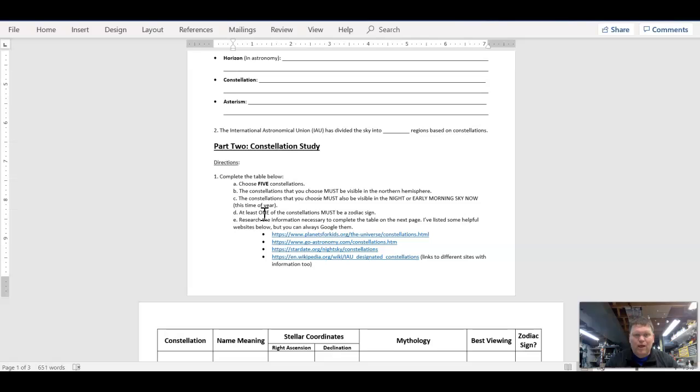Zodiac signs are generally animals. That's where the "zo" part of that comes from. You know, Taurus is a bull, Aries is a ram. There's a lot of those types of constellations that are animal-like constellations. They're not necessarily all animals, like Gemini is the twins, for example, but a lot of them are animals.